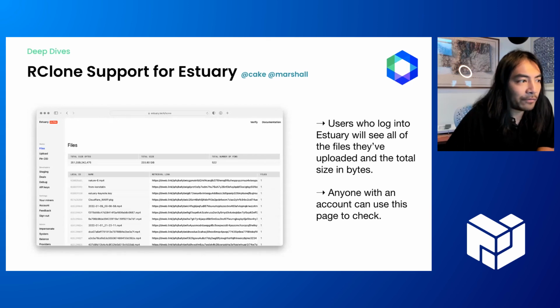This is my account, and I have around 233 gigabytes. That means that data gets replicated 6 times, so it's around 1 terabyte of data in total. Anyone with an account can use this page to check.